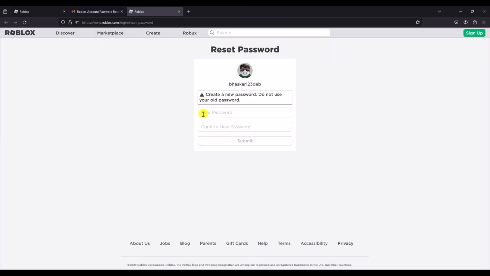And now all you have to do is just simply enter your new password and then confirm that new password. And then just simply click on submit. And after that, your password will be changed.